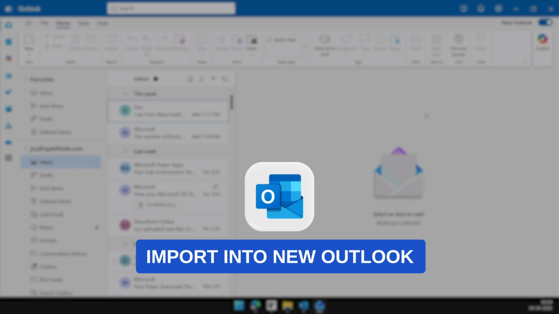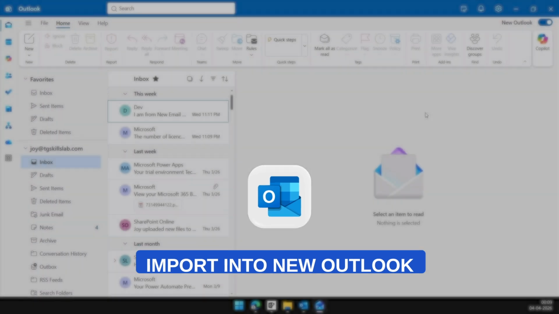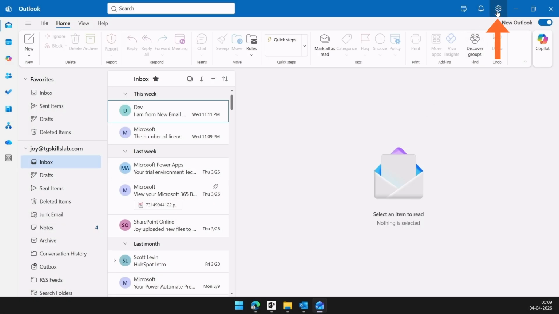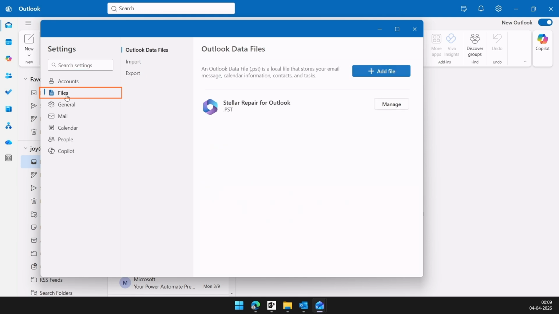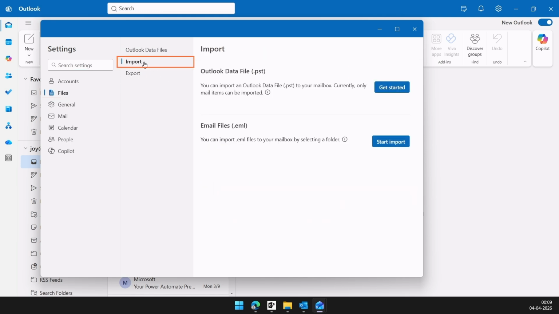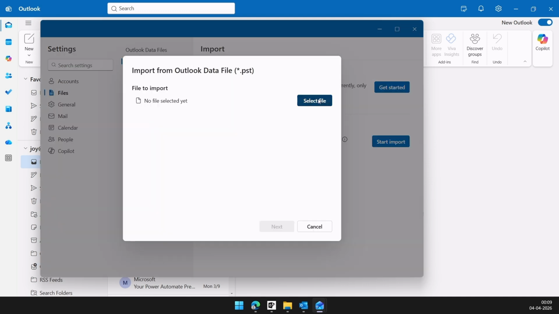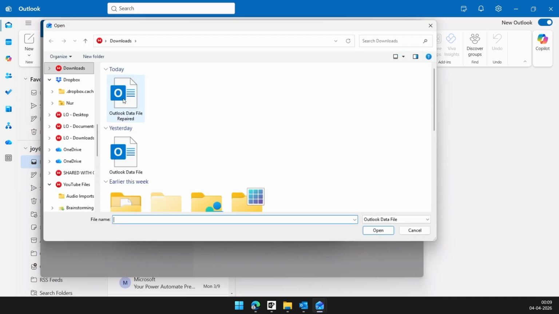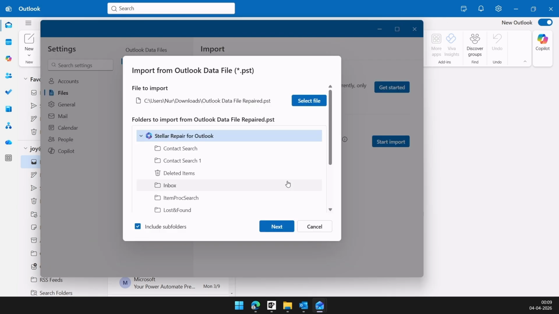If you are using the new Outlook and want to import the repaired data file, click the gear icon, select Files, select Import, and click this Get Started button under Outlook data file. Select the file. This is the repaired Outlook data file, and open it. The import wizard will walk you through the rest.